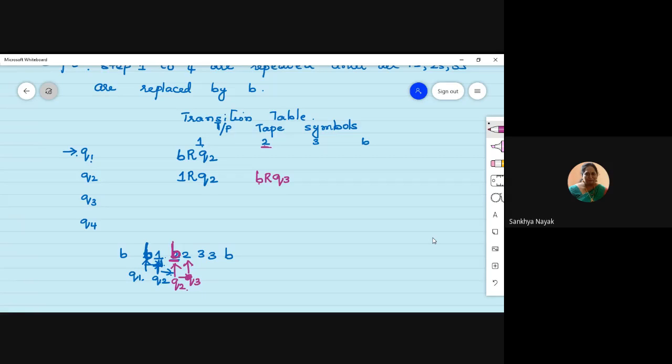When you are in Q3, if you get 2, you shouldn't do anything. You just move towards right in search of a 3. So when you are in state Q3, if you get 2, just keep it as 2 only. Don't make any changes to 2. You move towards right, in search of 3.